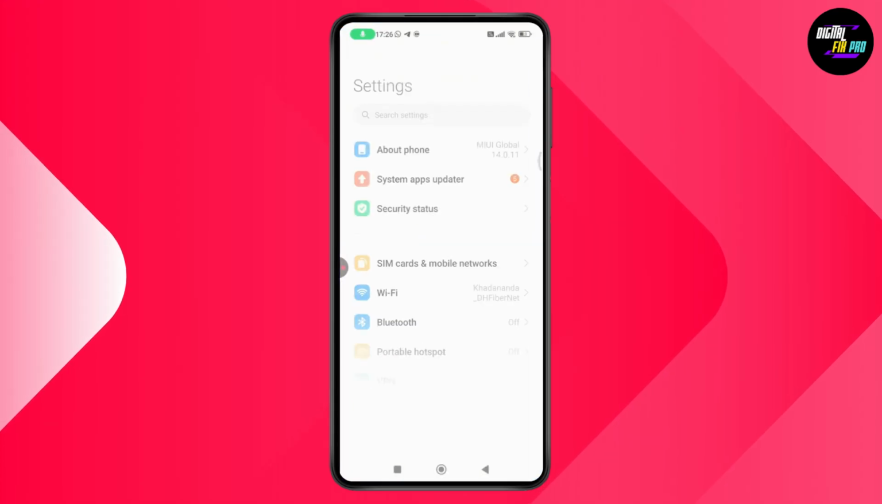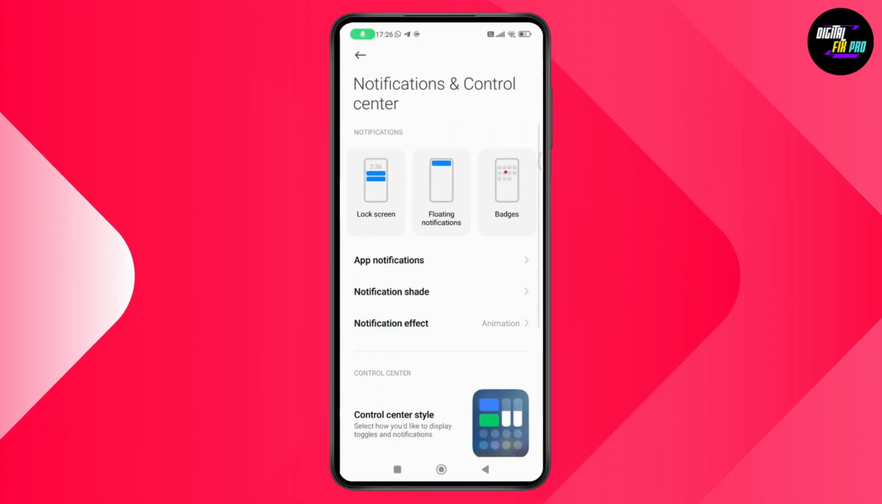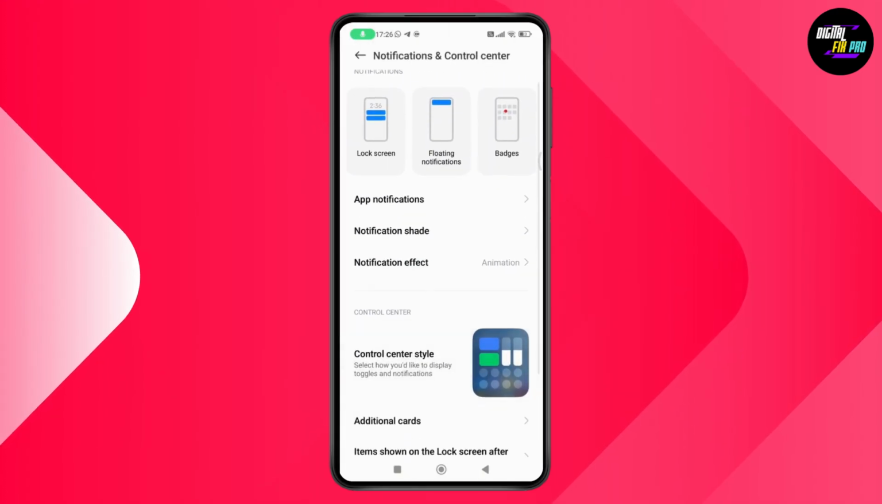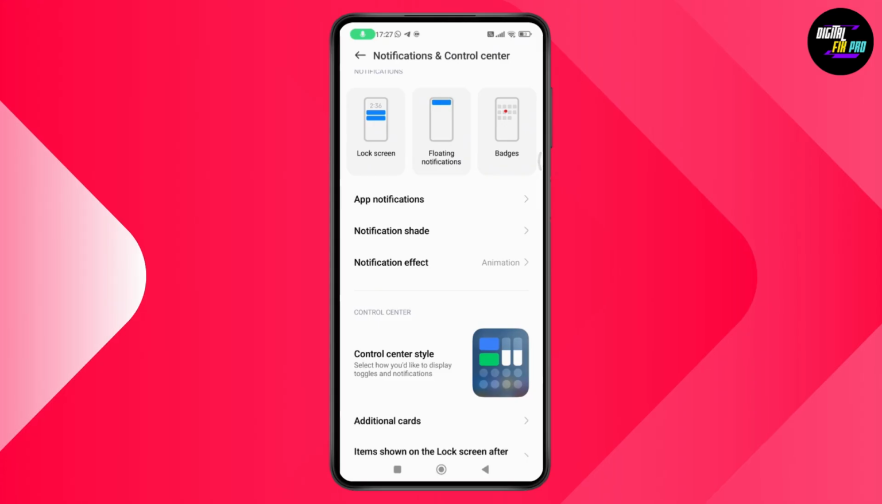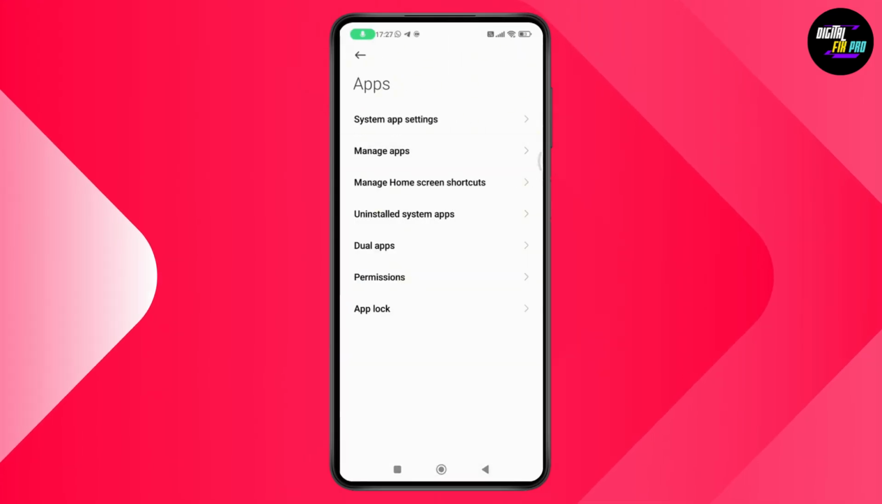From settings, you need to scroll down a bit and then go with Notifications and Control Center. And from there, you need to go with Apps and make sure that the Do Not Disturb option is turned off. After that, go back, scroll down and tap on Apps and select the app that is bothering you.